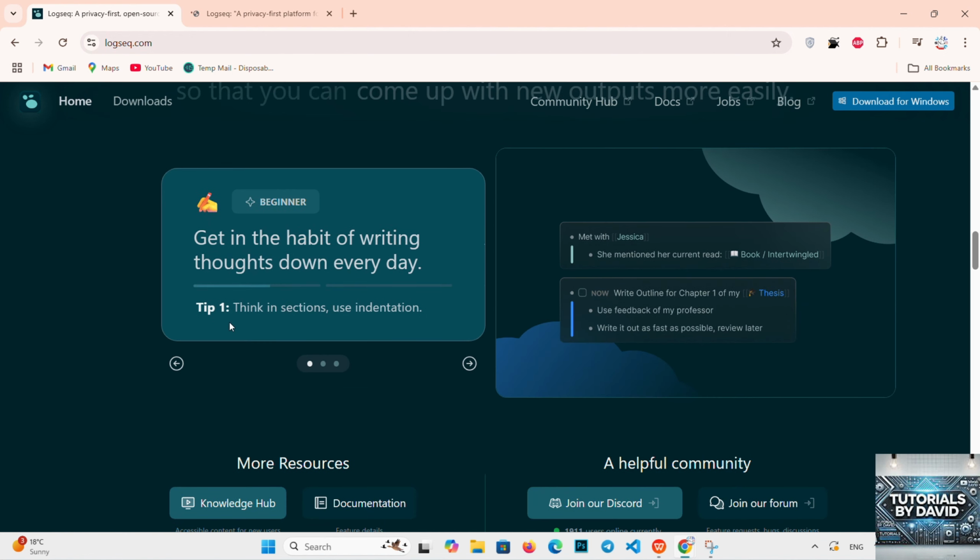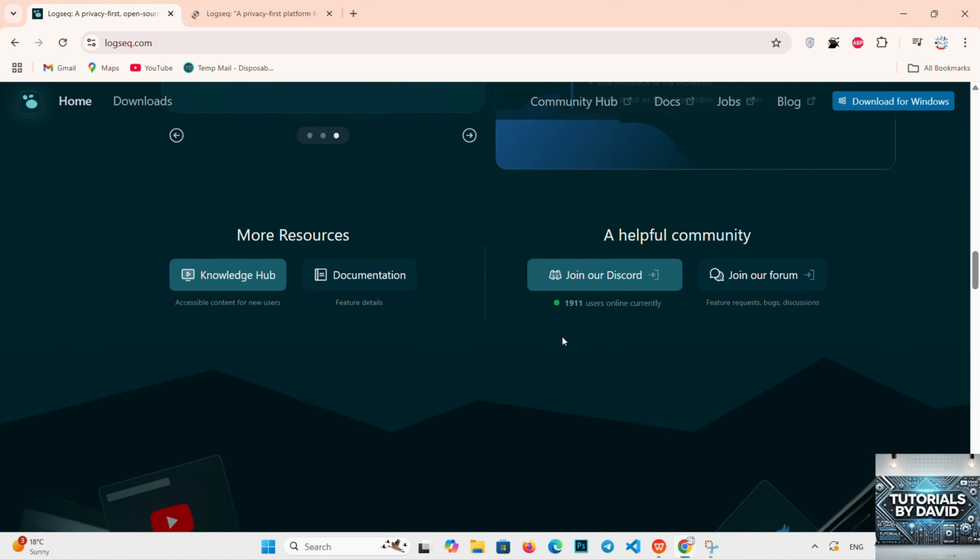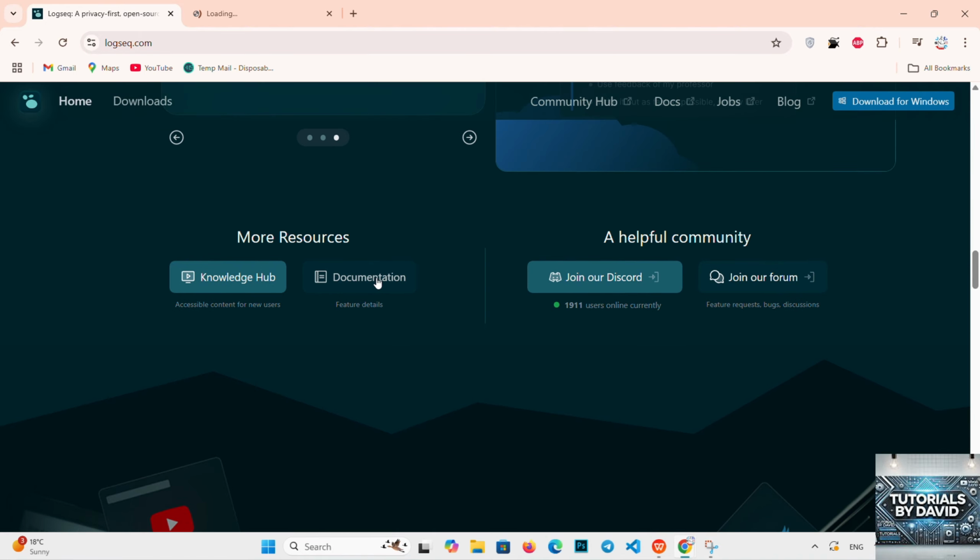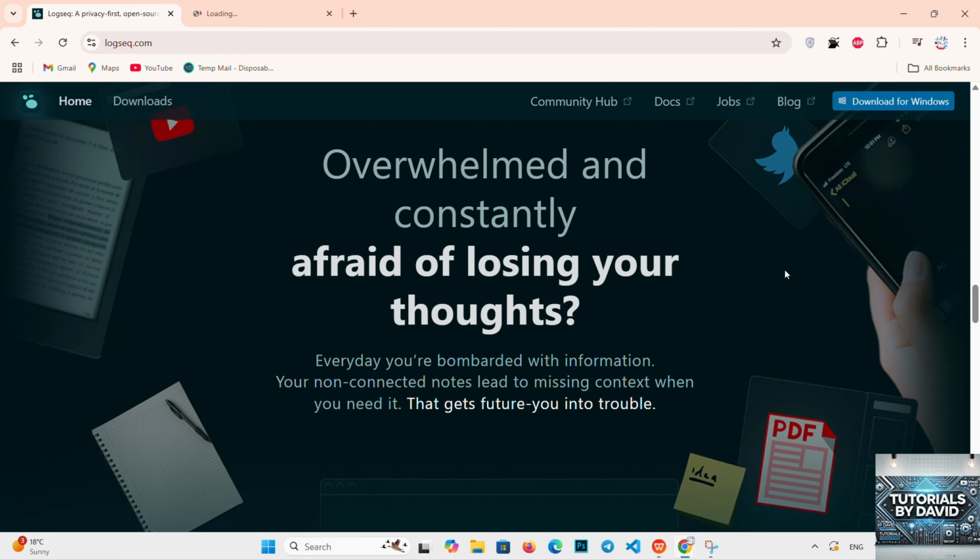Next up, if you want to dig deeper and run the Logseq DB Alpha locally on your computer, you'll need to build it from source. To start, head over to GitHub and clone the official Logseq repository. Open a terminal and run git clone github.com/logseq/logseq. After that, go into the cloned folder by typing cd logseq.